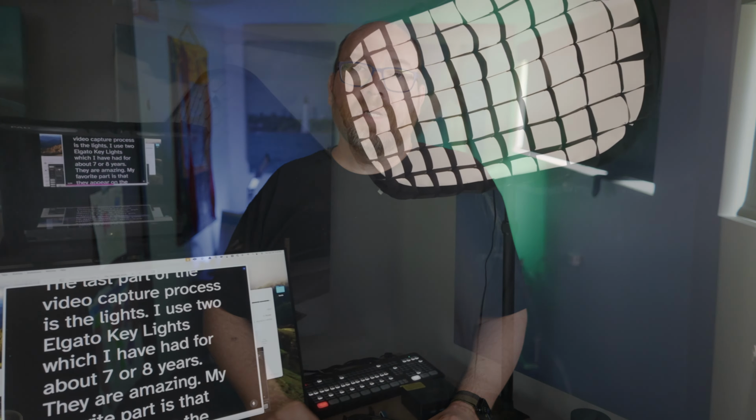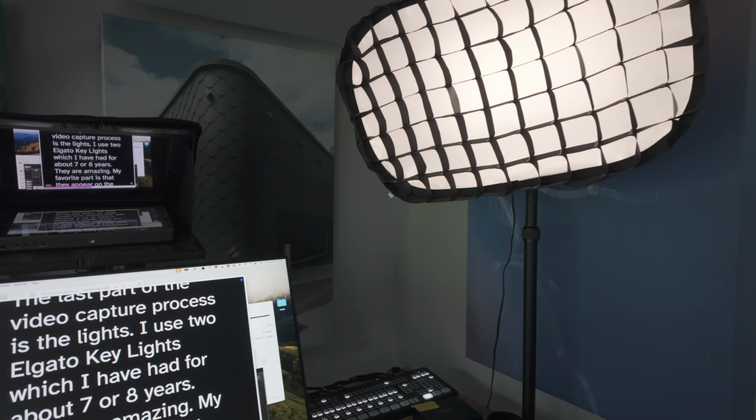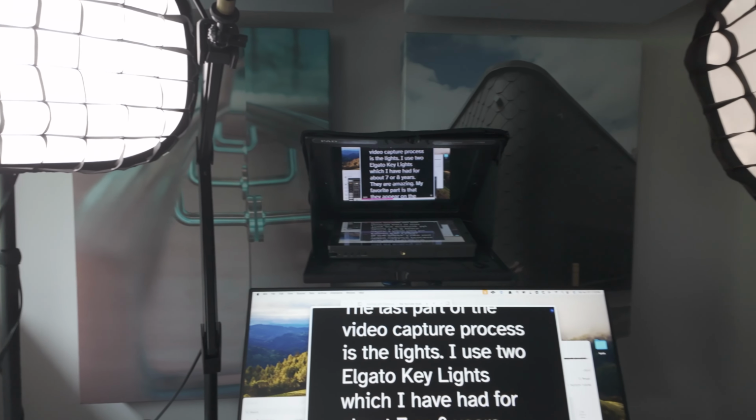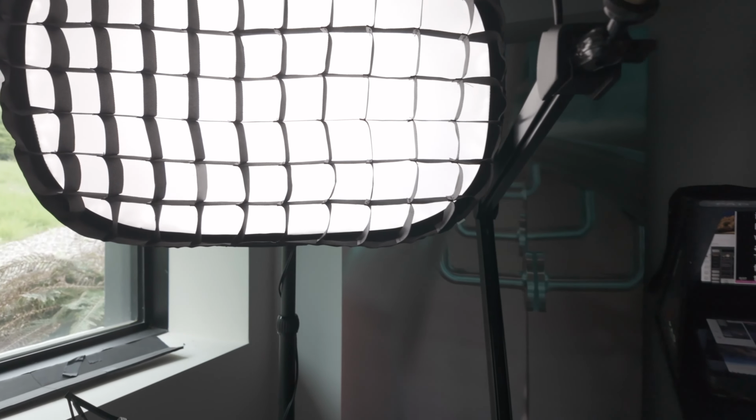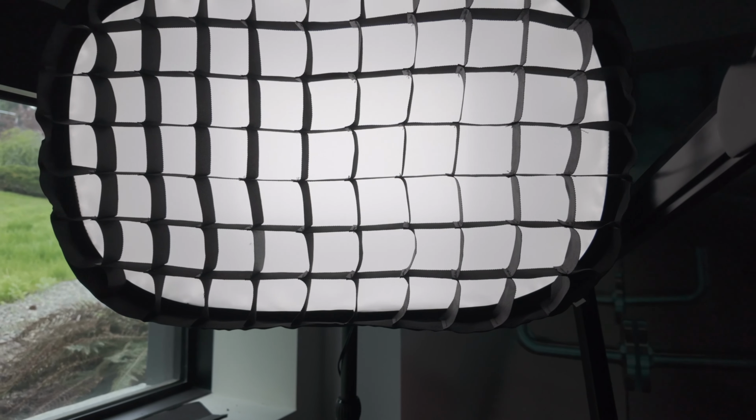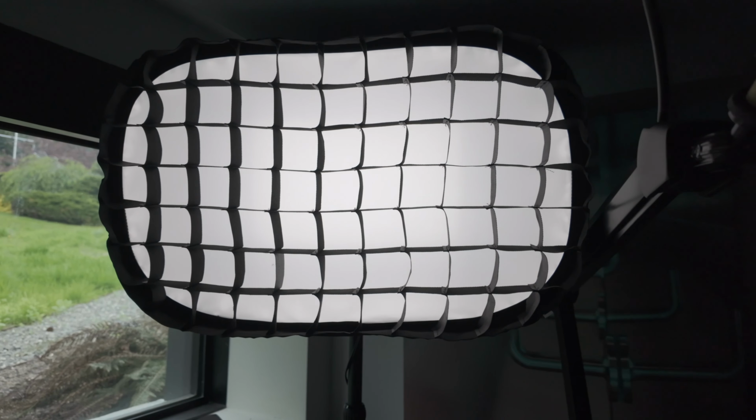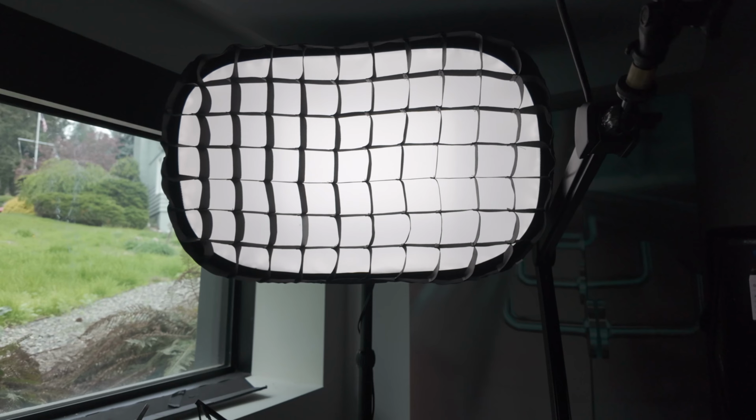The last part of the video capture process is the lights. I use 2 Elgato Keylights, which I've had for about 7 or 8 years. They are amazing. My favorite part is that they appear on the network with a RESTful endpoint, so I can control them straight from the Streamdeck or any other tool.